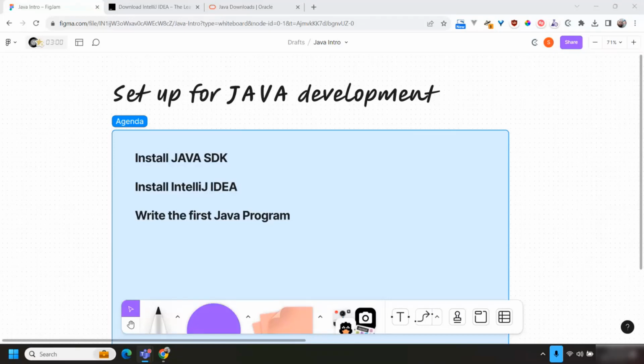So today we are going to look at how to set up for Java development. In that we will be looking at how to install the Java SDK, install IntelliJ IDEA, which is the IDE we will be using to develop in Java, and we'll write our first Java program. So that's our agenda. Let's get into it.